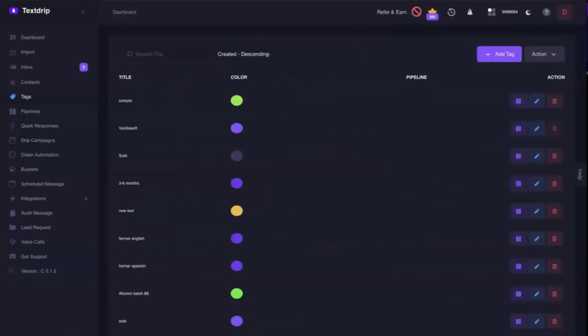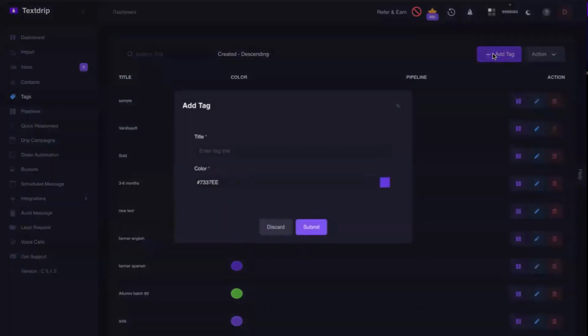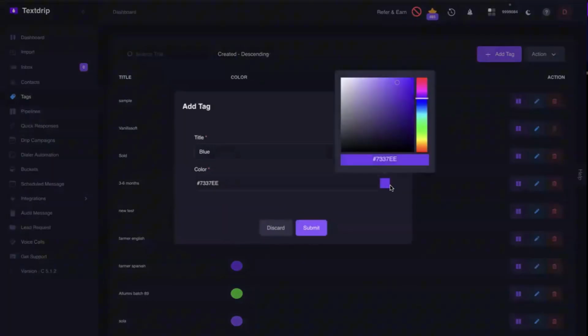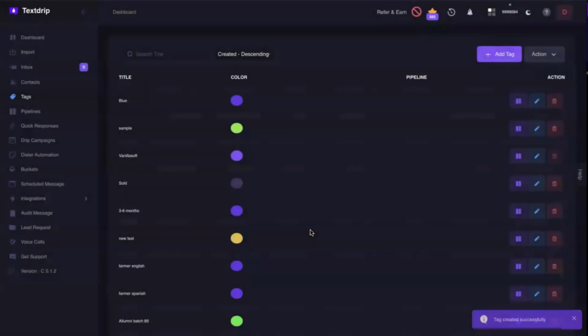As you can see here, we have so many different tags in our system, but making one is really easy. You select here where it says add tag, put in the name of that tag here, select the color if you like, and then click on submit. Tags are a way to easily manage your leads by allowing you to filter based off certain criteria.